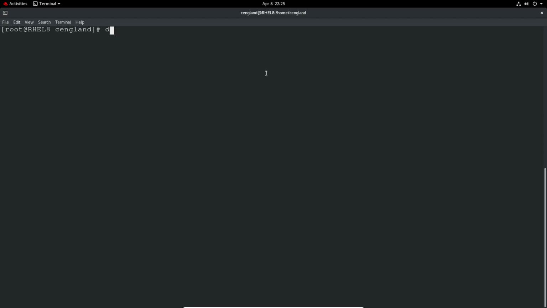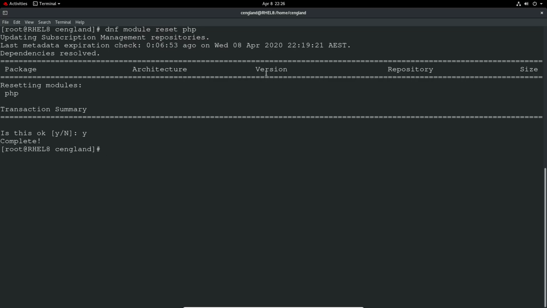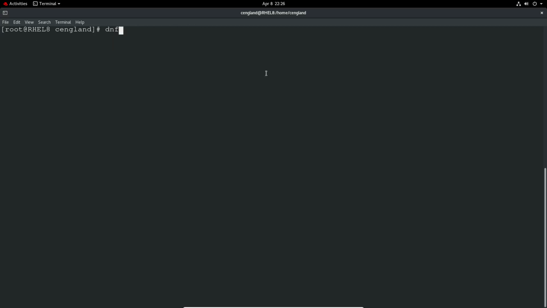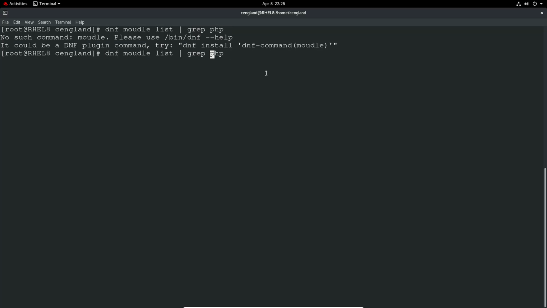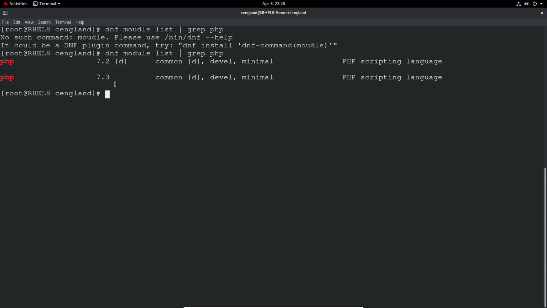After you have done a module remove, you need to do a module reset to clear the module. So DNF module reset and then PHP, and that will reset the module. If we do a clear and then DNF module list and grep for PHP, oops, spell module correctly. Okay, we've got 7.2 as the default again, so PHP 7.3.